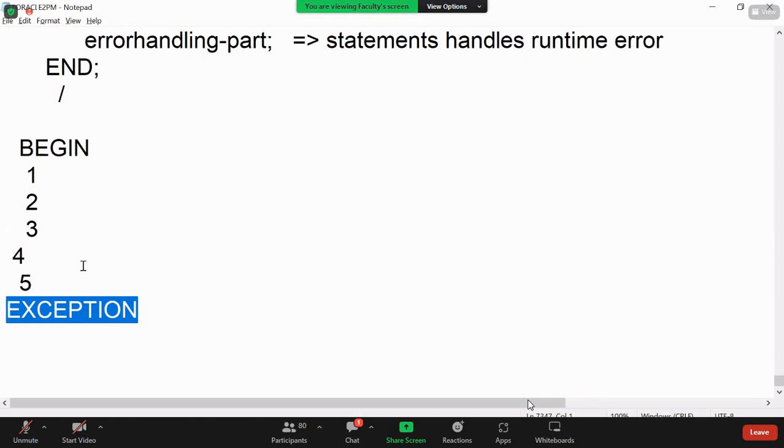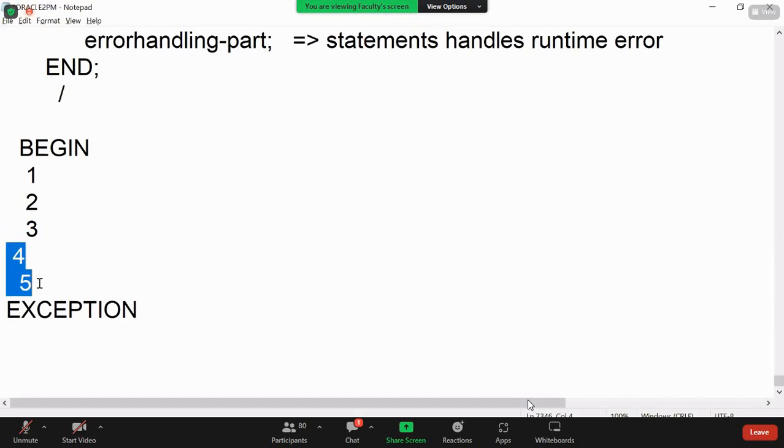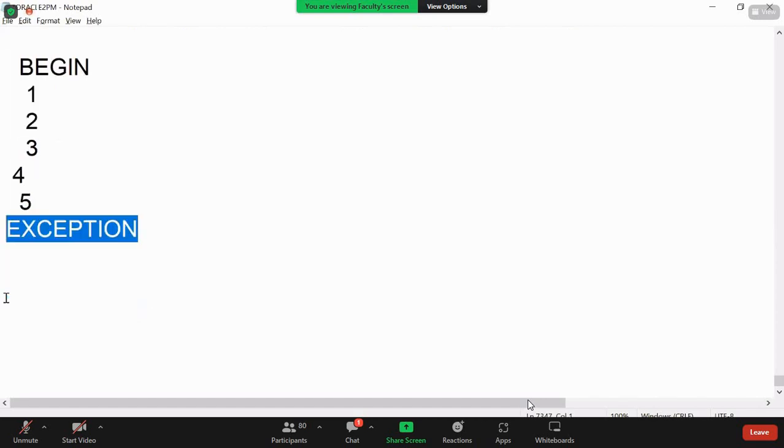Listen. If statement 3 causes runtime error, then are the next statements executed or not executed? Not executed. Control is transferred to the exception block. Whatever statements you write there, all the statements are executed. So is program execution terminated or continued? Program execution is continued, not from the actual program, but from the exception block. Okay, then.